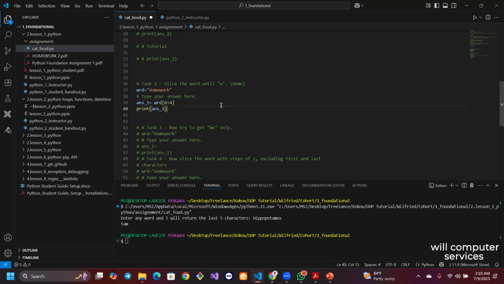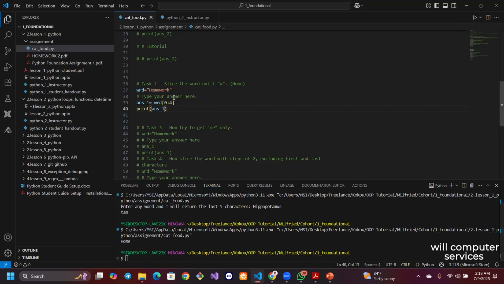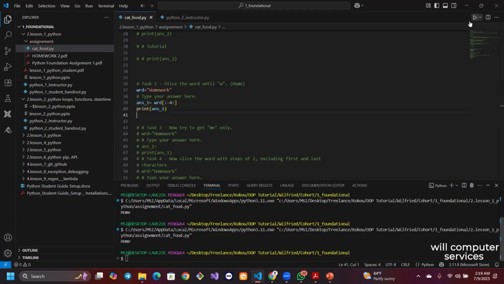And with this, we should have ohm. And then there's another way that I did. I started from the left, and over here I didn't put anything, and then I started from the right. Basically, I started from the right, and then I put minus 4 as my stop. Still going to work fine. Okay, that's what I did.